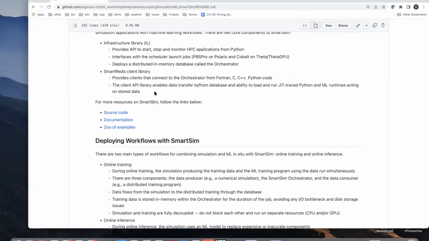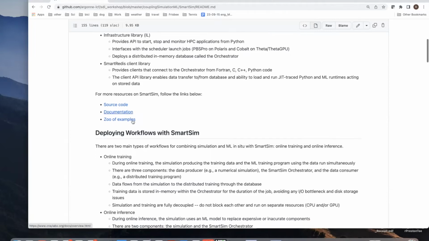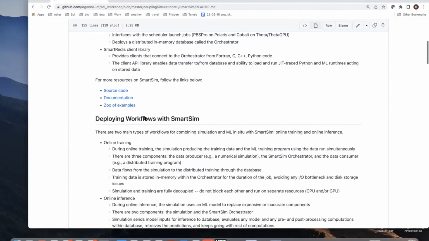These client APIs allow you to transfer data to and from your applications and the database, but also you can act on data that is stored within the database. So you can, for example, load TorchScript, Python, and machine learning runtimes, and then evaluate these. You can do some pre-processing on your data, or even evaluate models for inference.